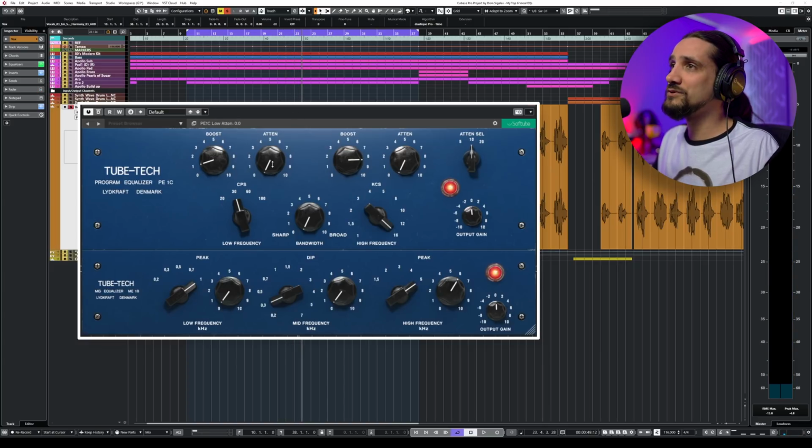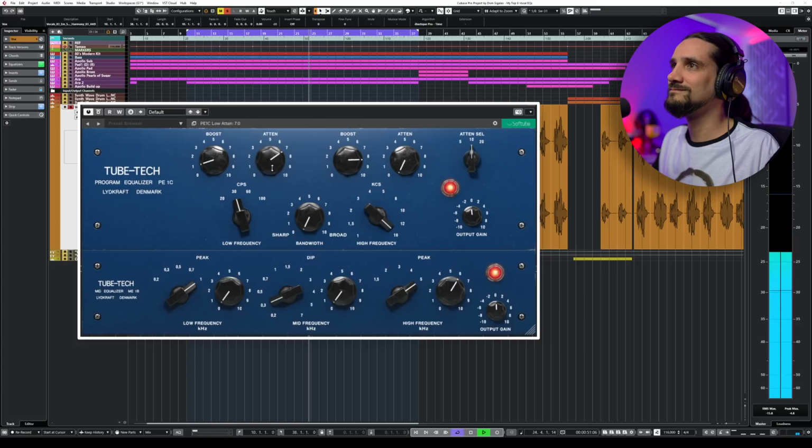And as you can see, what I'm doing here is I'm removing the low end rumble with the attenuation knob here. To let somebody in again.